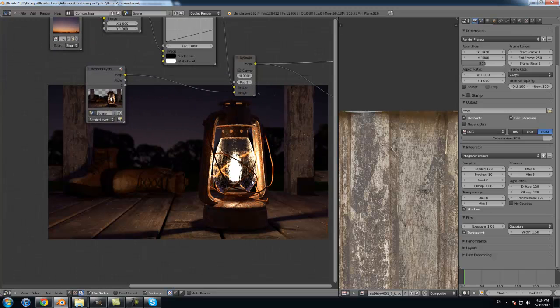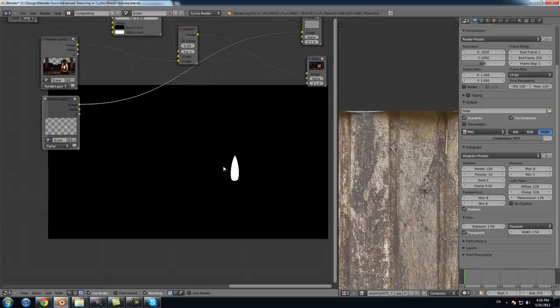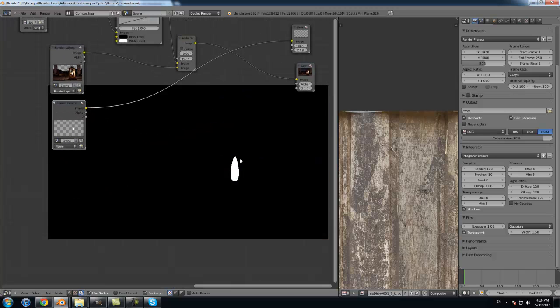The final thing that we're going to do is to add in that glare effect from the actual lantern itself. So we're going to add in a new render layer, and we're just going to select flame. Let's just take a look at that. There you go. We've got a nice isolated flame by itself.